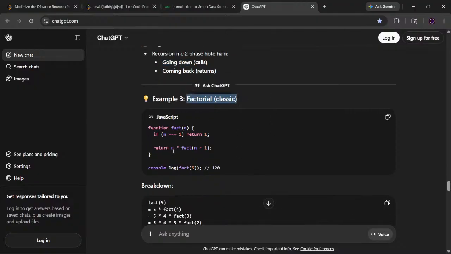Factorial, classic. I didn't even know recursion before, but still I was able to remember this formula. Whenever I try to do DSA, I just remember this thing: n into factorial of n minus 1. This thing is completely engraved in my brain, bro. I don't know where it came from, but still.